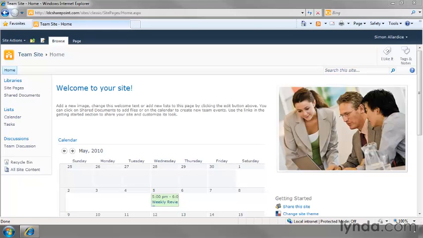So if you want a document workspace, how do you get it? Well, you'll need a couple of things here. One, and most importantly, you'll need the right permission. To create a document workspace, you need to have the ability to create a site inside SharePoint.